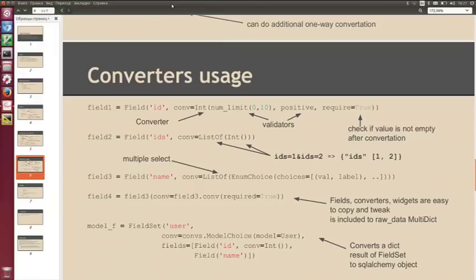Converters can be required or not required. There is an implementation of multidict features that allows us to add values under the same name. List of converter with a nested converter. Here you see an implementation of multiple selects by list of converter. You can easily tweak converters by copying them by call. And here is an example of usage of a little bit complex converter that converts a dictionary to an SQLAlchemy object.